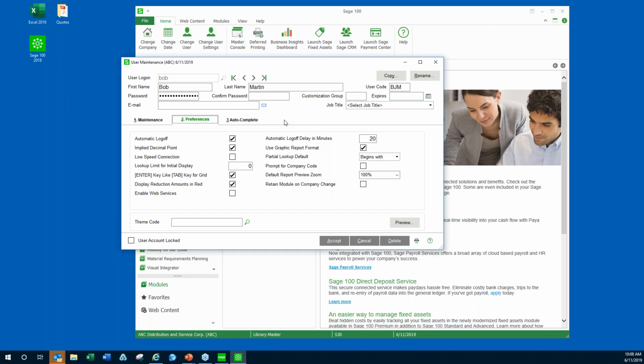Now, keep this in mind. If they are in a data entry menu, in other words, they're entering a sales order and they have not yet clicked accept, the system will not automatically log them off. So if they're in the middle of entering an invoice, a purchase order, or whatever, and they have not clicked on accept, they will not be automatically logged off.